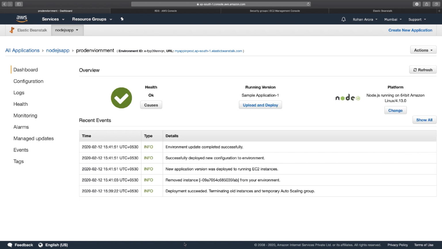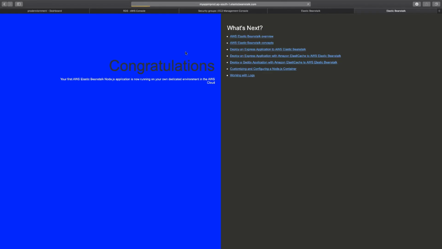Now, as you can see, this environment is updated successfully, and to test it, I just go to the URL or just click on that, and you can see the blue colored web page, the home page, that I get. So that's how you update your existing applications. You can push the source code and you can choose any of the deployment policies.